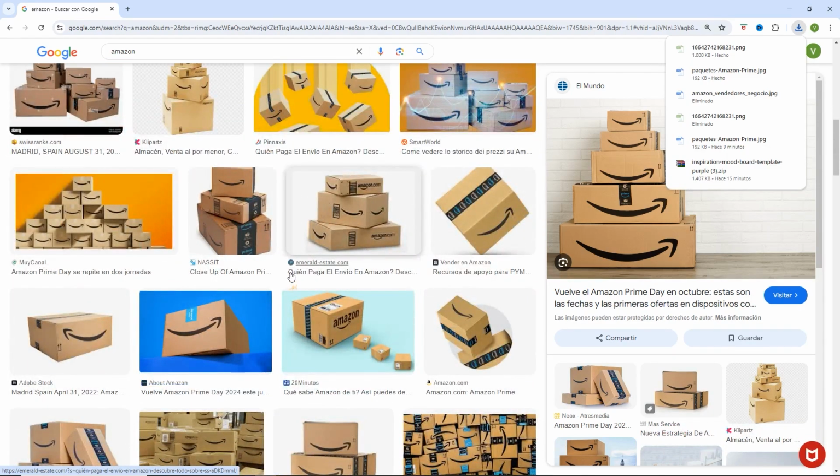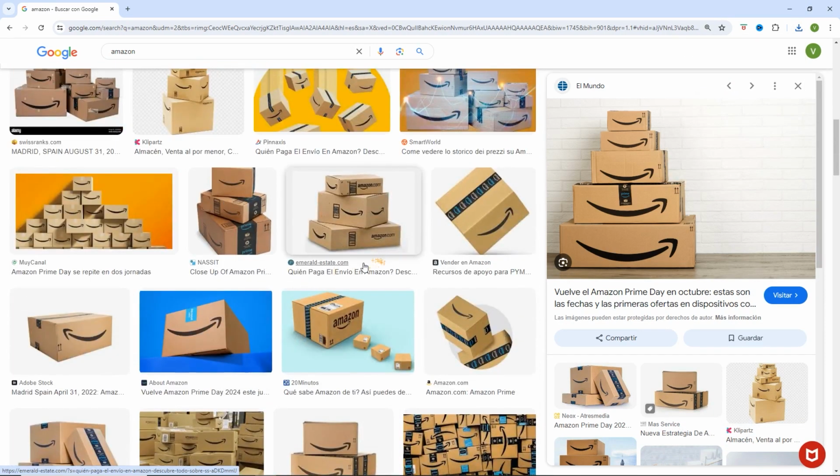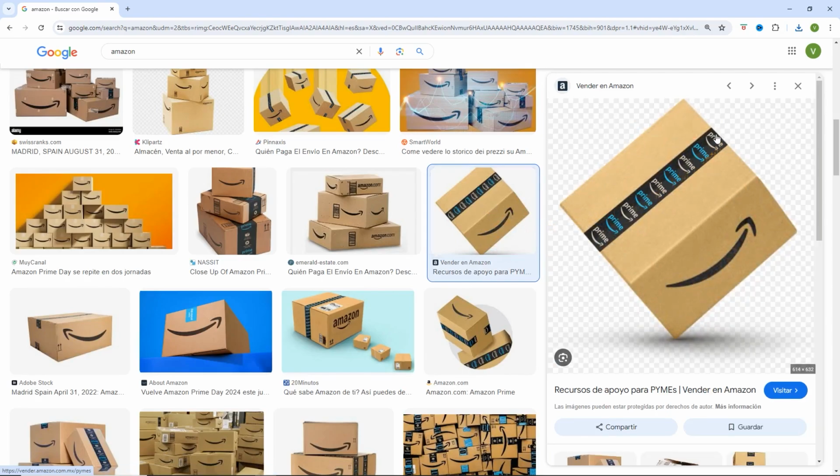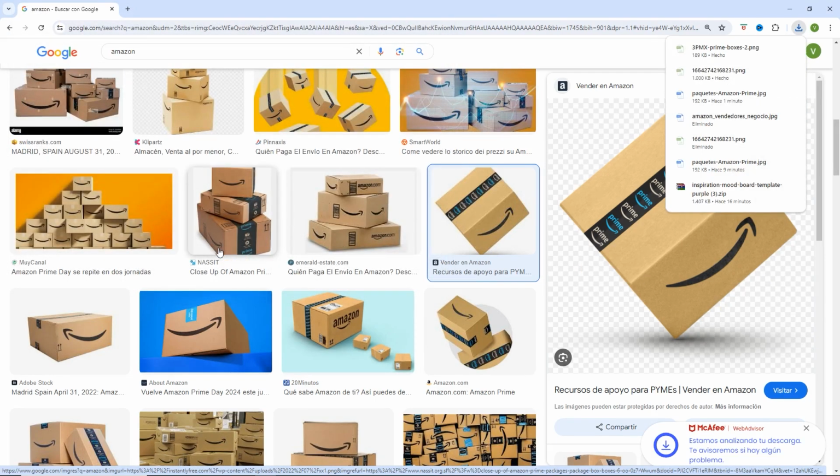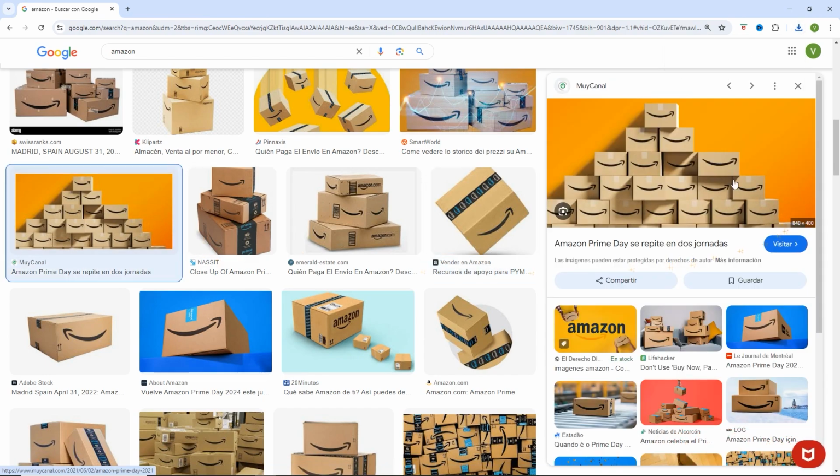It also occurs to me that this tape with which the boxes are closed, we could make an animation with the trim path and reveal the logo of the company. With right-click, I am going to save also this image. I also like this one here.